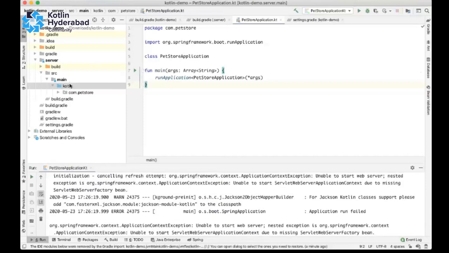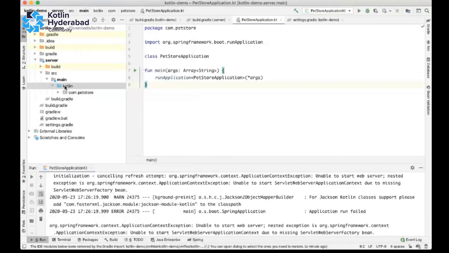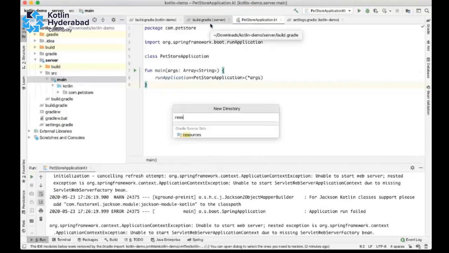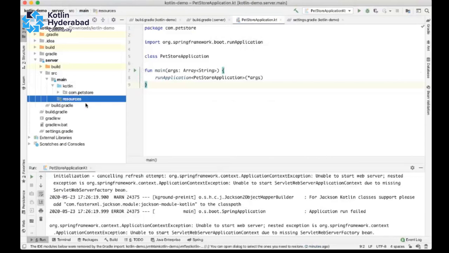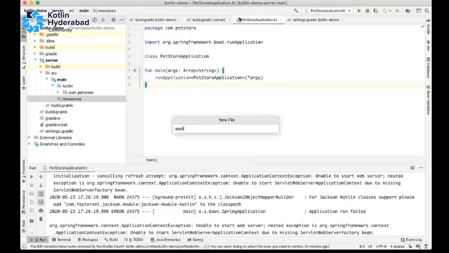Okay, we need to make another thing. We need to create a resources folder as well. Then inside the resources, we will keep it.